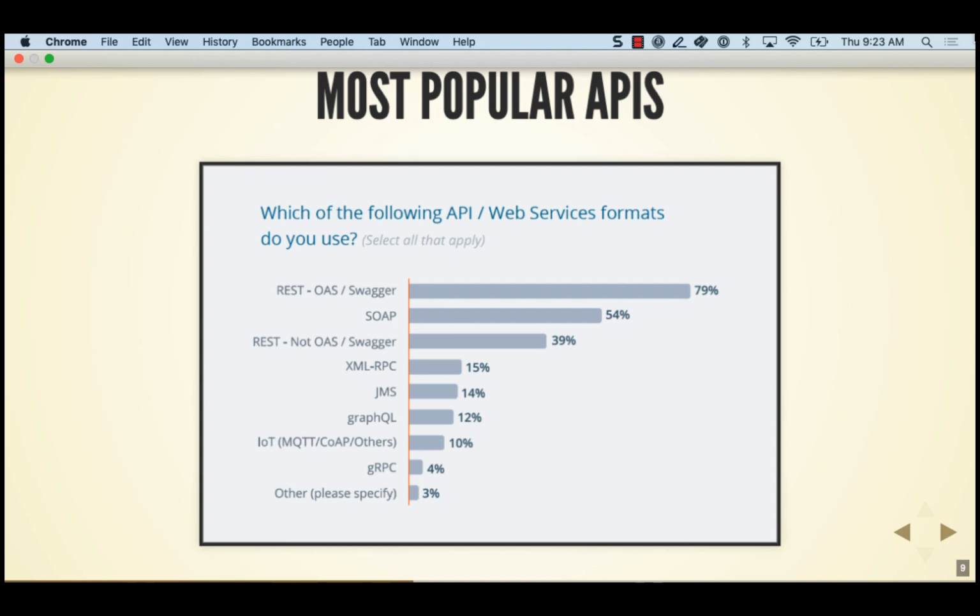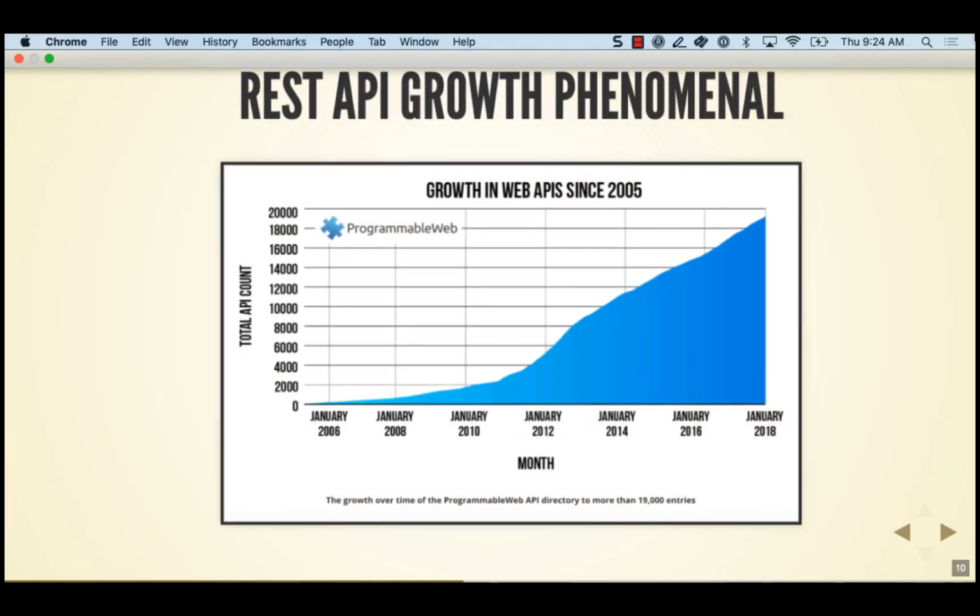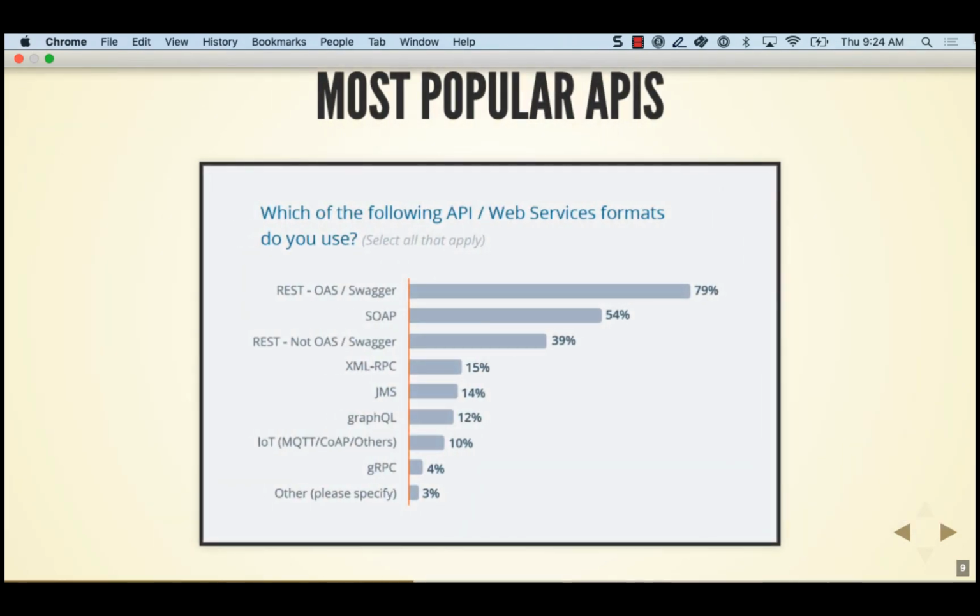The other types: XML, RPC, JMS, this is Java Messaging Service, so another API I haven't even really mentioned, GraphQL, IoT APIs, gRPC, and other. So if you look at the landscape and you're trying to figure out which type of API you should focus on, it makes sense to focus on REST, but just be aware that there's a lot of other technologies out there. Is SOAP sort of a legacy format now? Kind of.